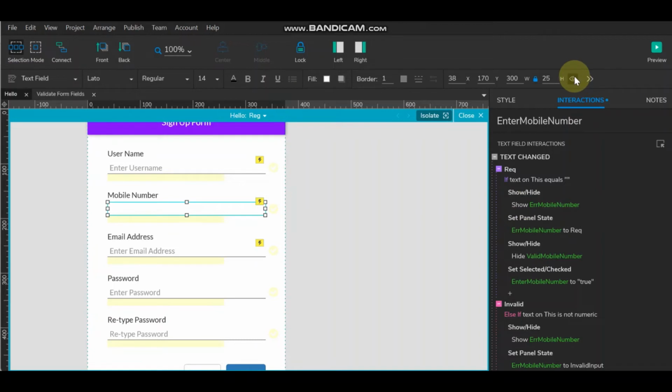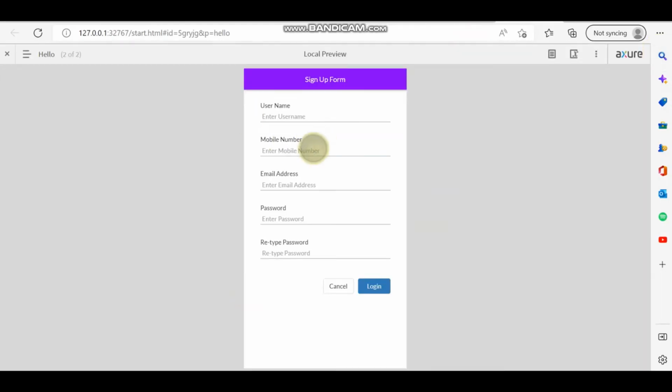Now we'll preview. Here is preview. So now in mobile number, oh, it is coming fine. It is coming fine. So now the next, this email address. So while it is an email address, please enter valid email address. We removed the required field. Both scenarios are fine.